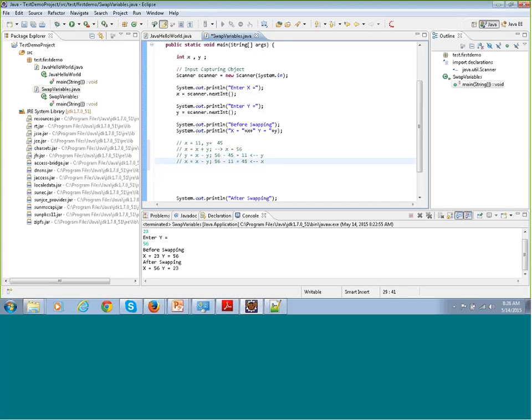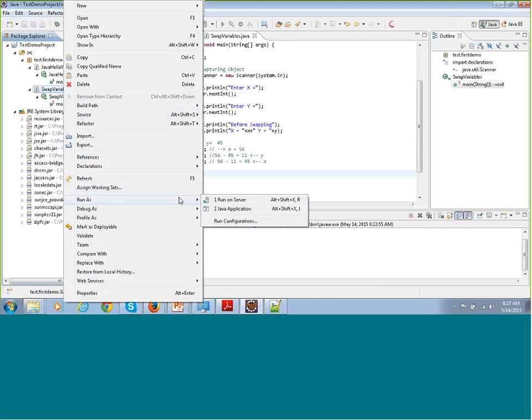So can I write these three statements just to solve this problem? I'll say x is equal to x plus y, and then y is equal to x minus y, and finally x is equal to x minus y. Let us run this and we'll see the output. What is the output?